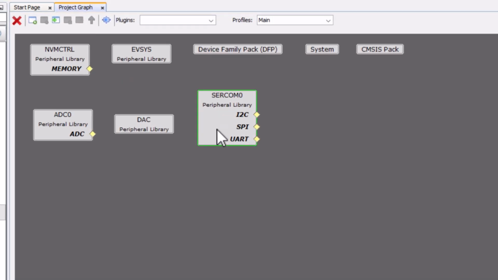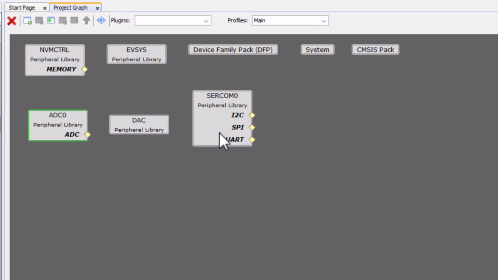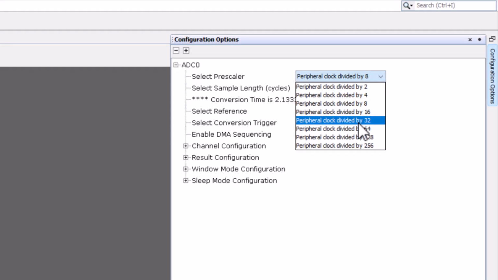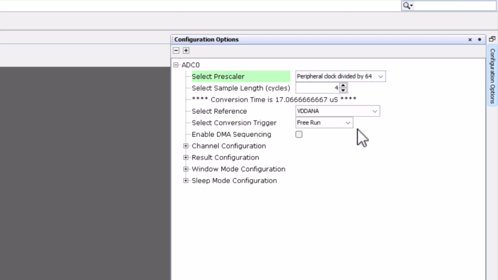If you're curious about the different capabilities of this microcontroller, the different serial comms and the ADCs, refer to the datasheet. So first, I'm going to select the ADC 0, and what I need to do is configure it. So I'm going to go to my configuration options. Here, I'm not going to spend too much time on how to set up an ADC. I'm going to divide my clock by 64, and I'll show you where that clock comes from.